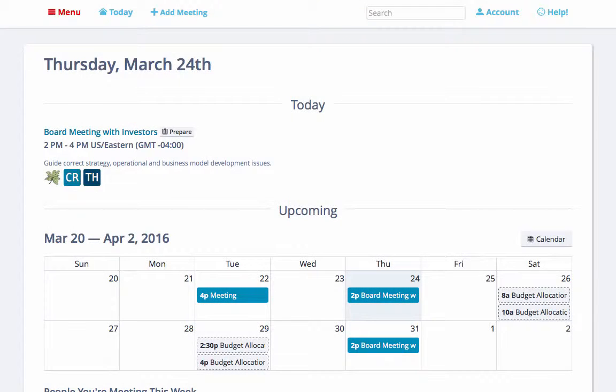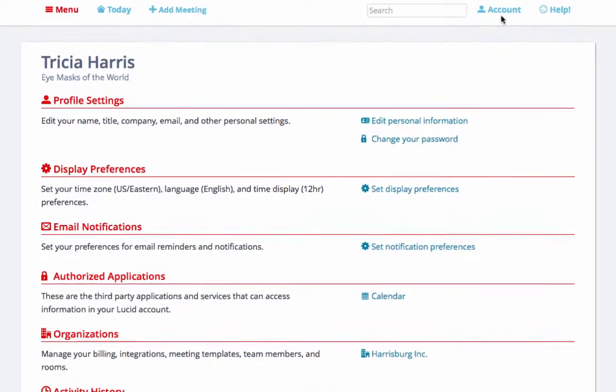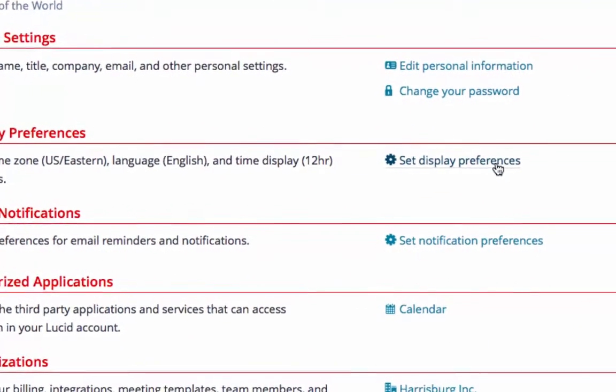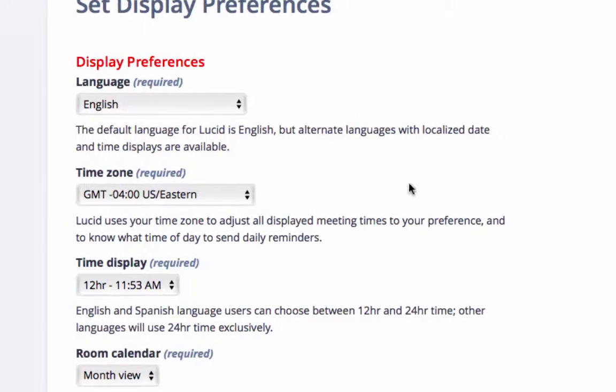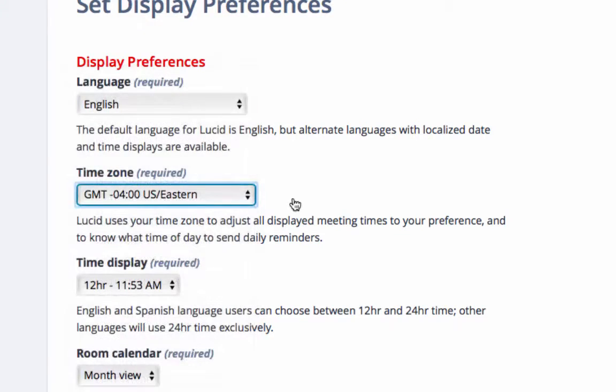A quick note about time zones. Dates and times in Lucid meetings display based on each person's preferred time zone, language, and time format of 12 or 24-hour time. As a meeting facilitator, you select the meeting's time zone when scheduling a meeting. Everyone invited to the meeting who has set their preferred time zone will see meetings in their local time.